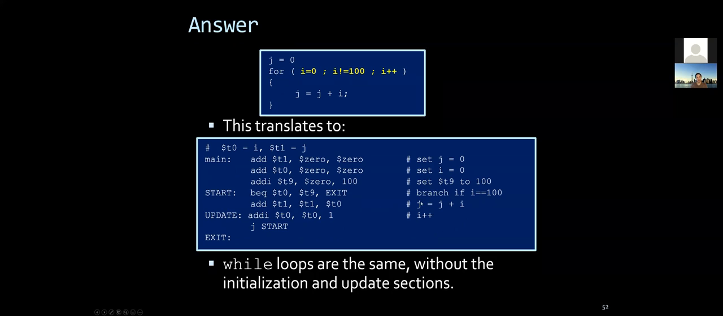So this is what the C code translates into this assembly code. And as you can see, this is not that much worse visually than this. It's still readable. Unfortunately, when you start to iterate with more complicated data structures, this becomes harder to read. Yeah. So while loops are pretty much the same without the initialization and update sections, so they are simpler in that sense, and so on.